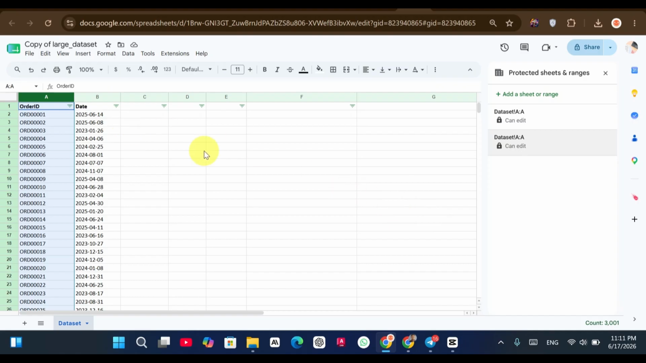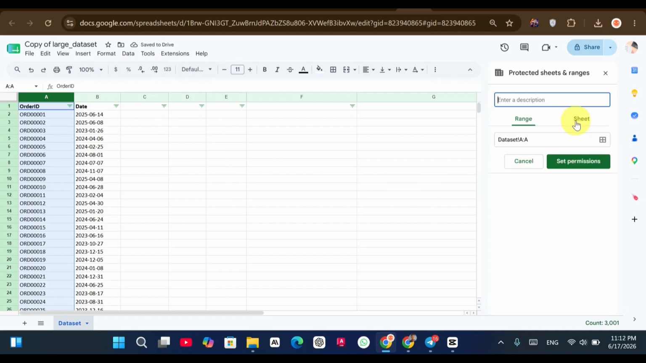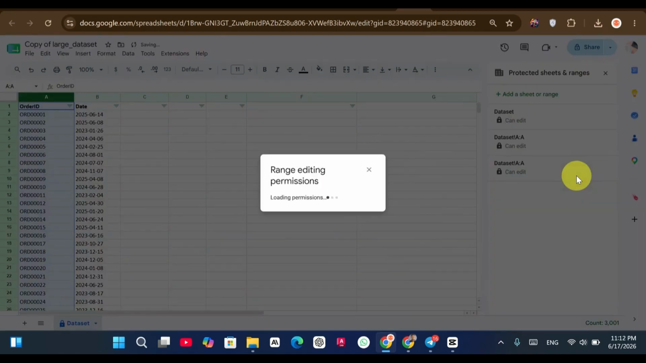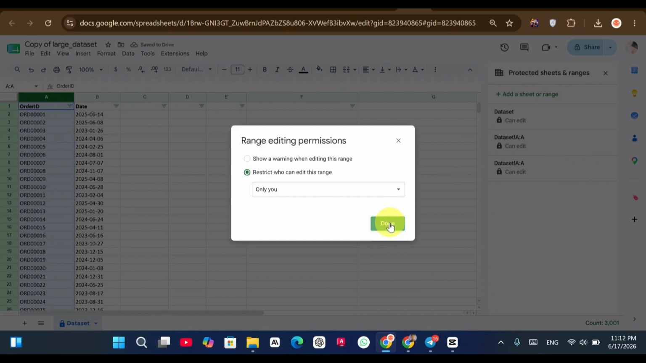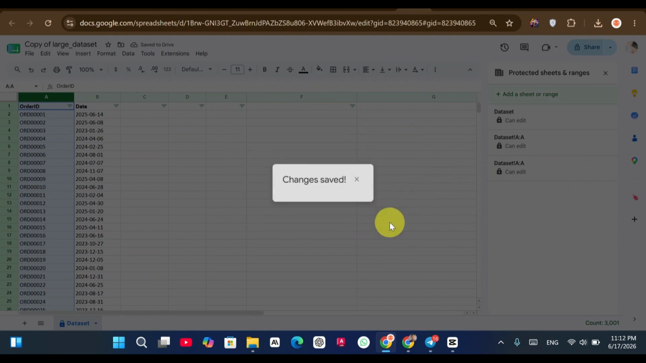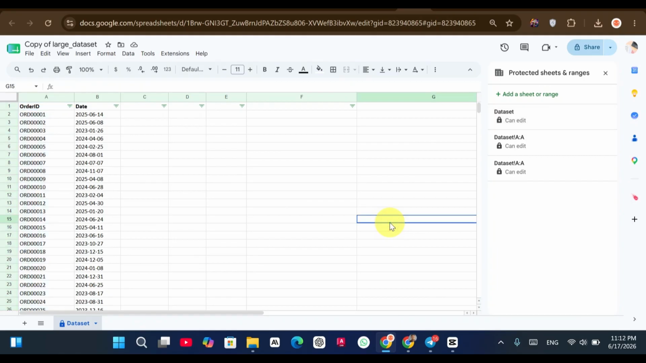Next, if you want to protect an entire sheet instead of just a range, go back to Protect Sheets and Ranges. This time, choose the Sheet tab instead of a range. Then set permissions the same way. This is very useful when you want to share reports but prevent accidental changes to formulas or important data. And that's it. You've successfully learned how to restrict editing in Google Sheets.